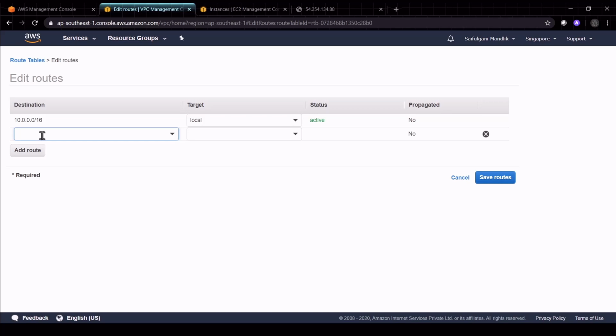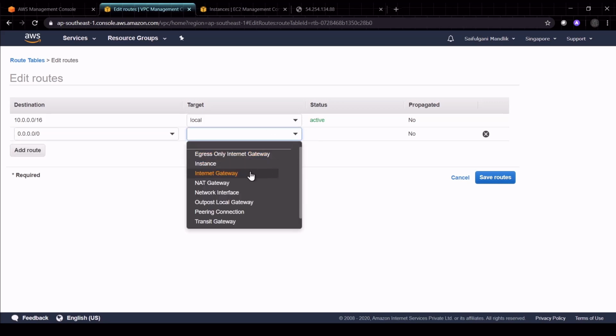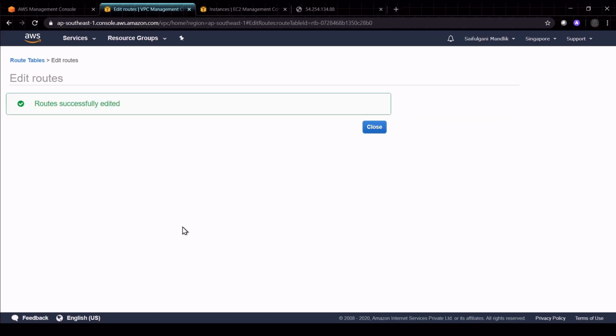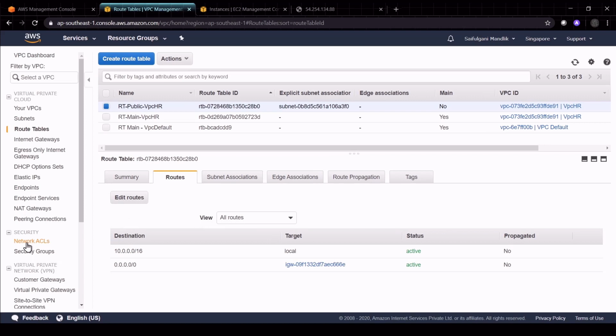And I'll say add a route. This time I'll say if IP addresses are within 10.0, then take it locally. Otherwise, for any other IP addresses, 0.0.0.0/0, send it to which target? Not local, instead send it to an internet gateway. The moment I select it, it asks which particular internet gateway. I'll select the internet gateway that we have created, Internet Gateway VPC HR, and I click save routes. I say close. So with this, all our configuration is over.